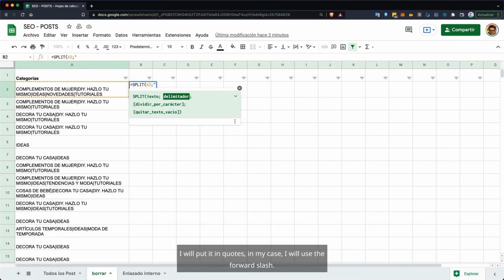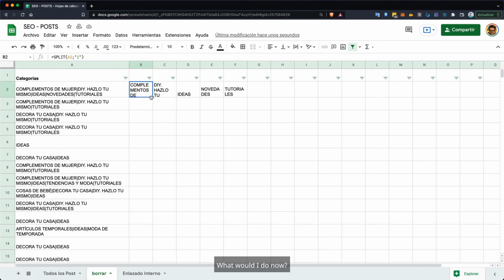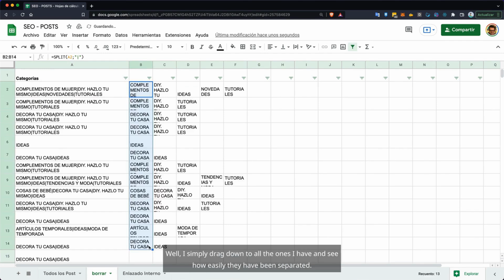In my case, I will use the /. There you need to pay attention to what your separator is, which could be a period, comma, or in this case, my slash. And I close the parentheses and look, if the magic works, they appear here. What would I do now? Well, I simply drag down to all the ones I have and see how easily they have been separated.